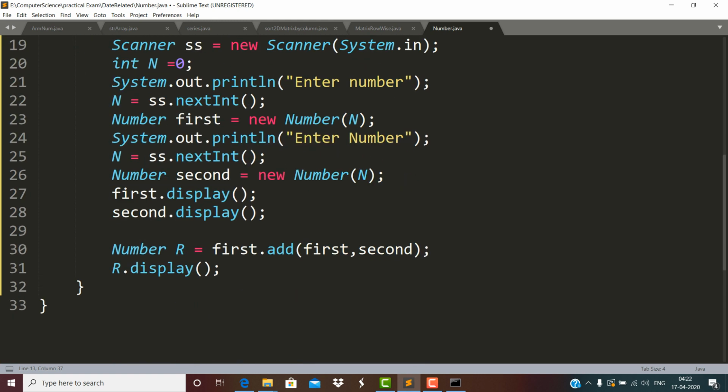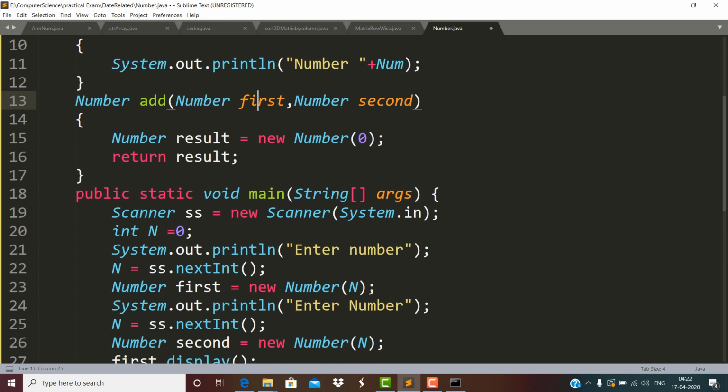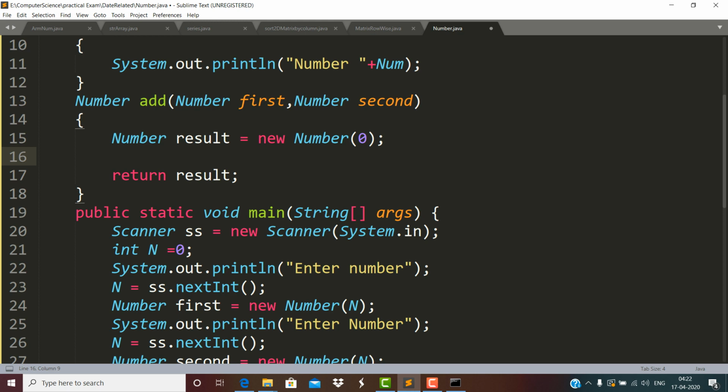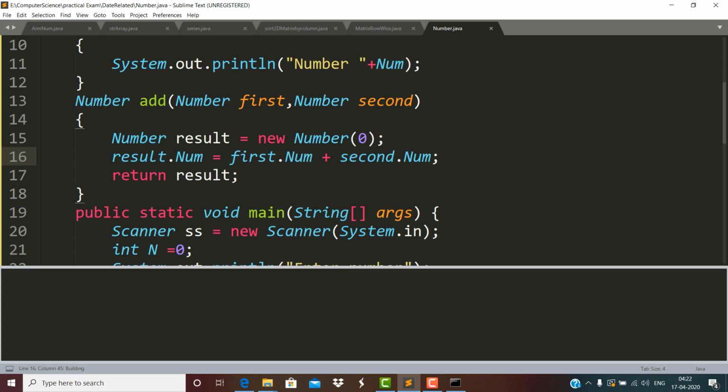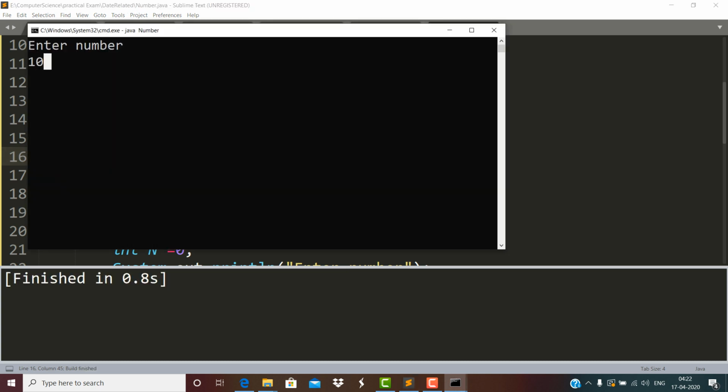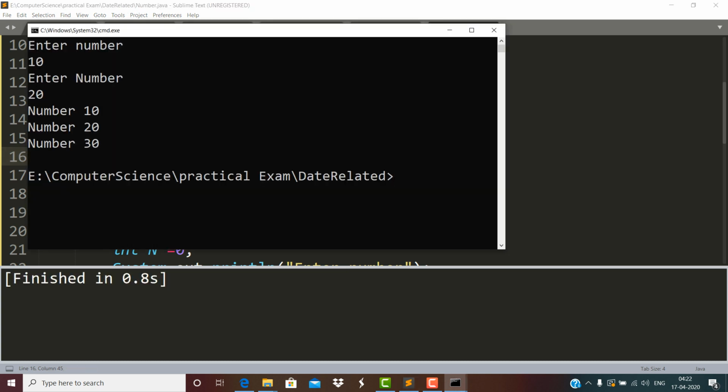The memory addresses of first and second will get copied into these two variables, and within this function body I am going to calculate the sum. So for that it is result dot num is equal to first dot num plus second dot num, and after that I am returning the result. See, if it is 10 and 20, then on the screen you can see the sum is 30.